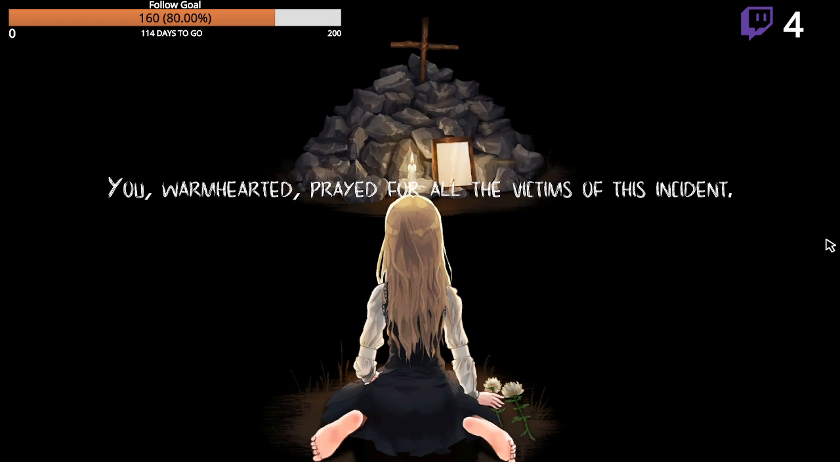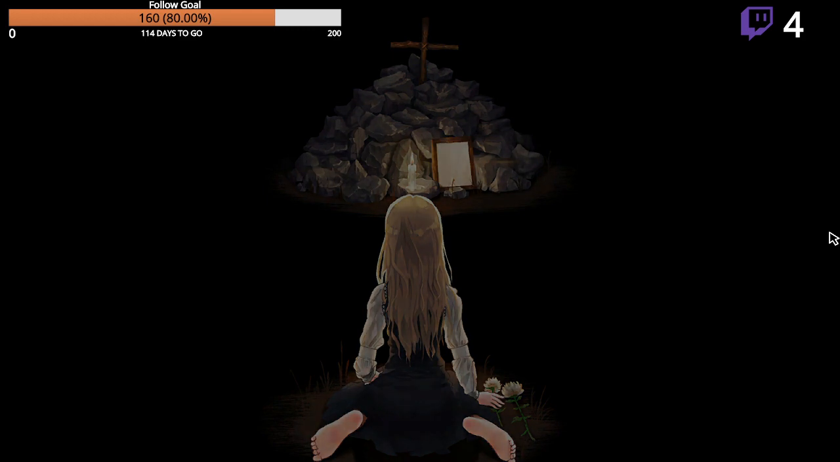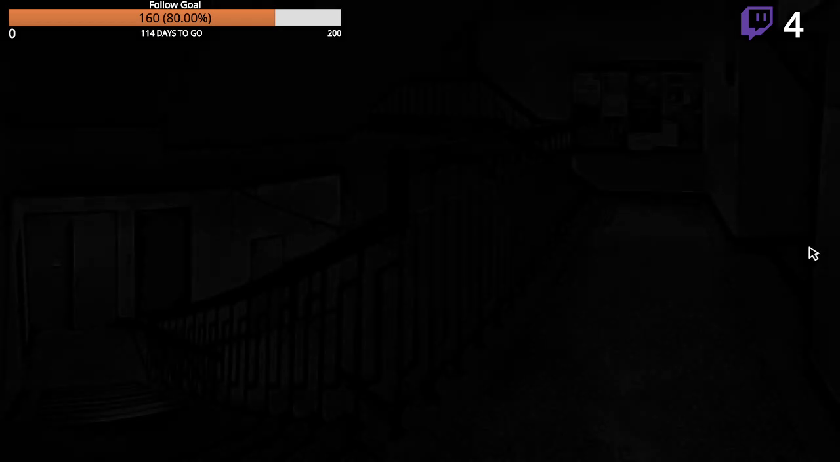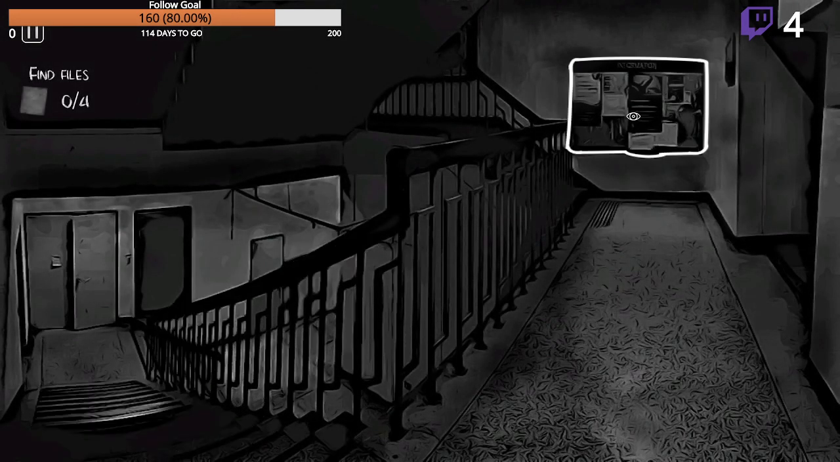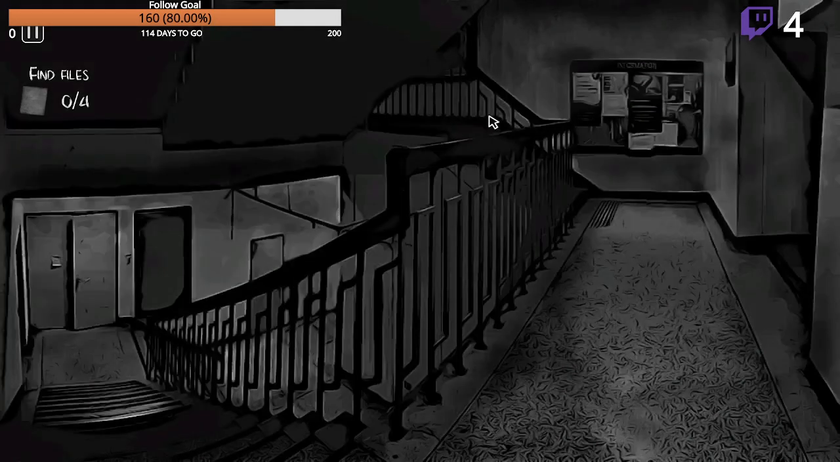You warm-hearted, prayed for all the victims of this incident. Then memories of other people started to appear in front of my eye. In 1987, memory of Eva. Find files. Announcement. Please complete the research report before 5 p.m. You are always welcome to report whistleblowers and traitors. Emergency notice July at 2 a.m. All power will be shut for inspection. Please tighten security at the time.